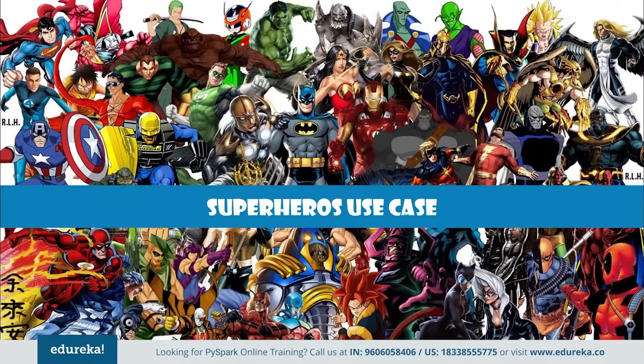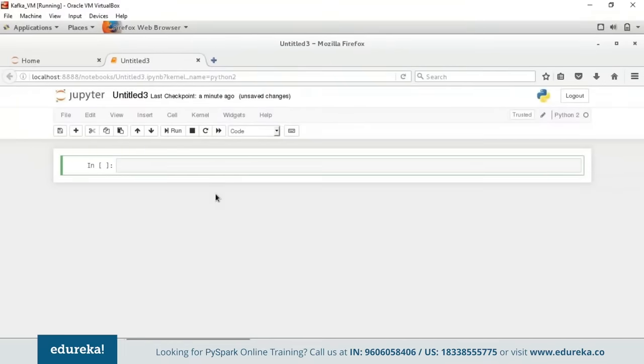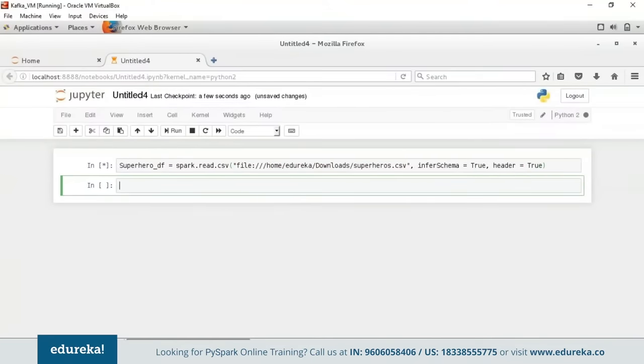So here we have the data of all the superheroes. Nonetheless, I'll show you that one too. Let me load the dataset again. This dataset is also in a CSV format, so we'll use the same method here to get the data in. As you can see, the data is in a CSV format here, the superheroes.csv, and we load the data frame in the same format.